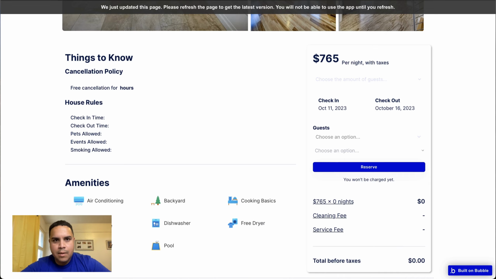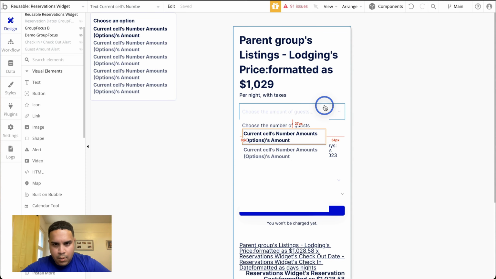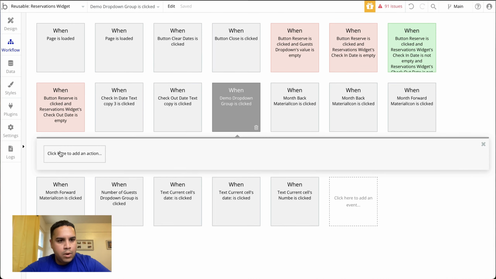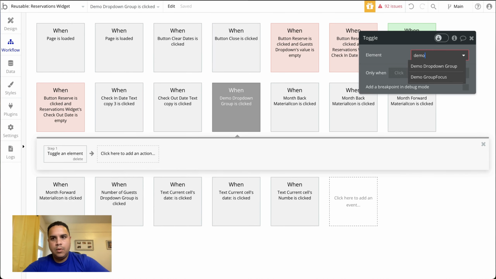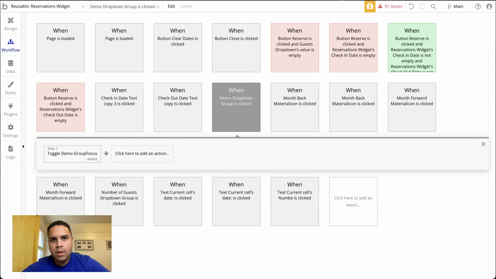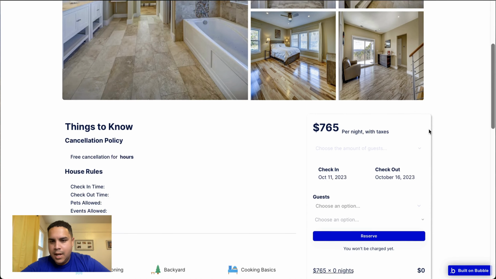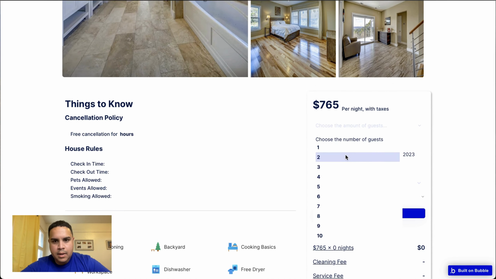Let's test that out. Actually, there's one thing that we need to do. We're going to add a workflow. What the workflow is going to do is toggle an element. The toggle is the demo focus group. Let's refresh again. And as you can see, it's working correctly.